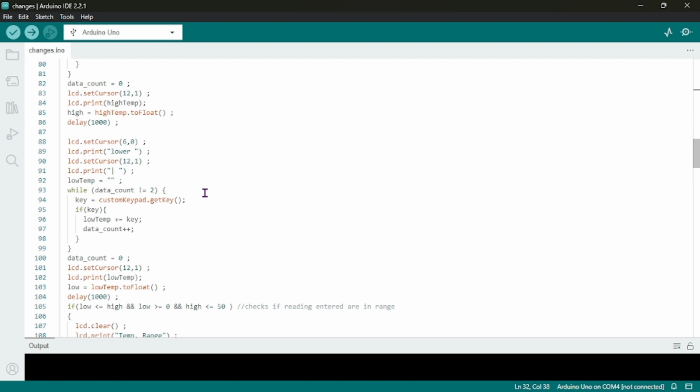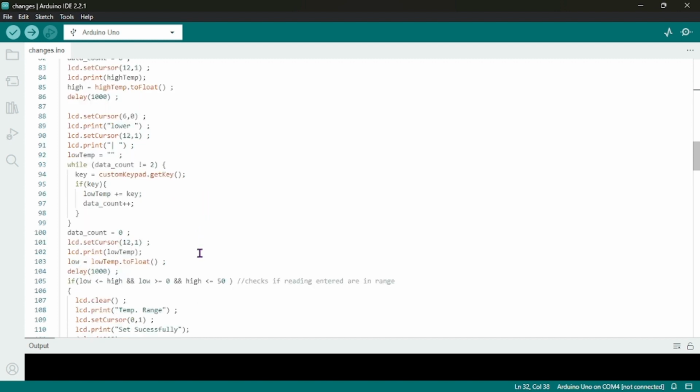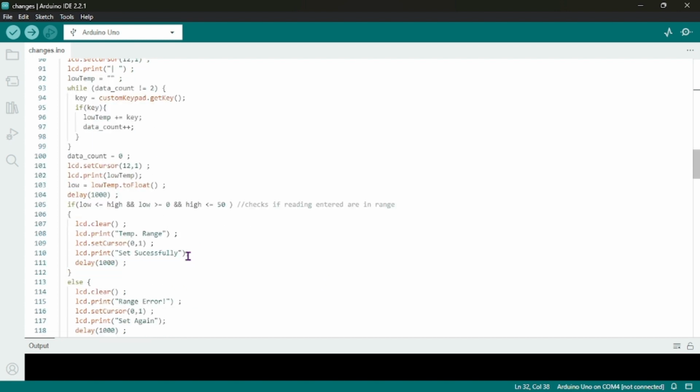Again, we have used the same functionality to get a 2-digit value for the lower temperature. Then we will again convert it to float. Then we will check if the lower and higher readings are in the range of 0 to 50, because for our purpose of the project, we would not require range above or below this range.